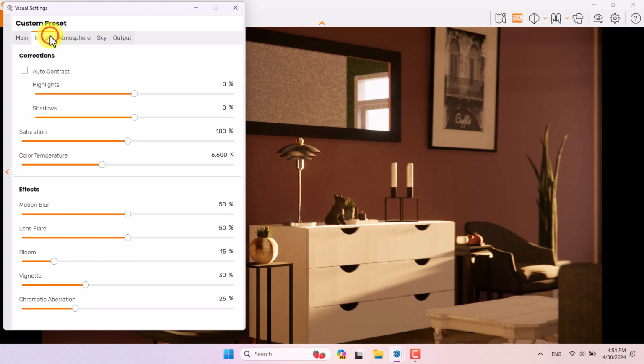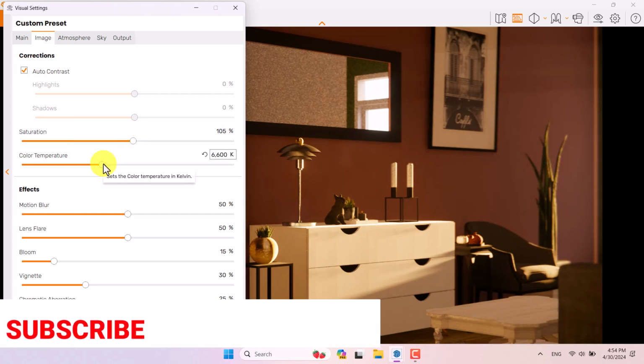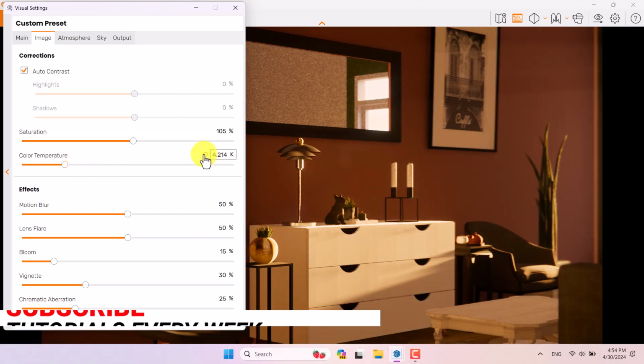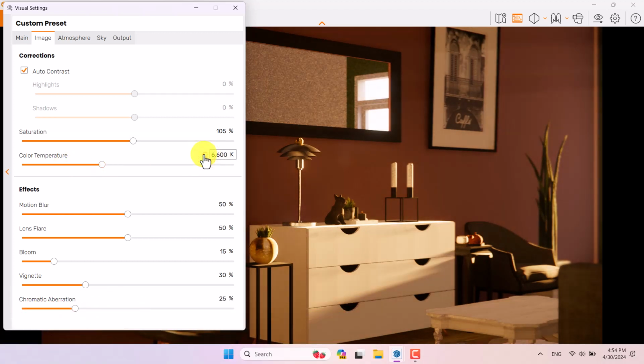I'm going to click on the image bar, turn on the auto contrast, and I want to increase the saturation a little bit to 105 in here. And if you need a warmer render, you can decrease the color temperature. But right now, I want to hold it on 6600 Kelvin. Motion blur is not really useful, but I want to increase the bloom to 20 and lens flare to 76. And you can see some flare effects in your interior render. So vignette can be increased and chromatic aberration is not really important.